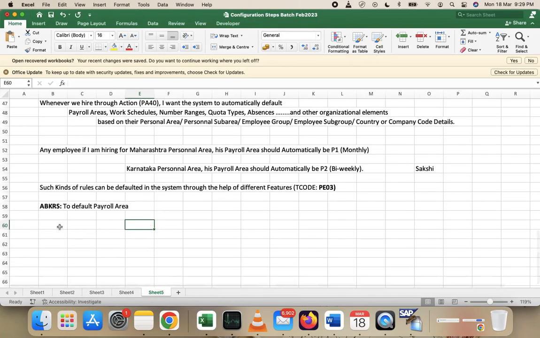Now, what are the other features in the system? What are the other important features? One other important feature is NUMKR. It is related to the number range, the number range of employee IDs. Let's say there is a particular number range I want to create for all the people of Maharashtra. I want all the people of Maharashtra to fall under this number range.